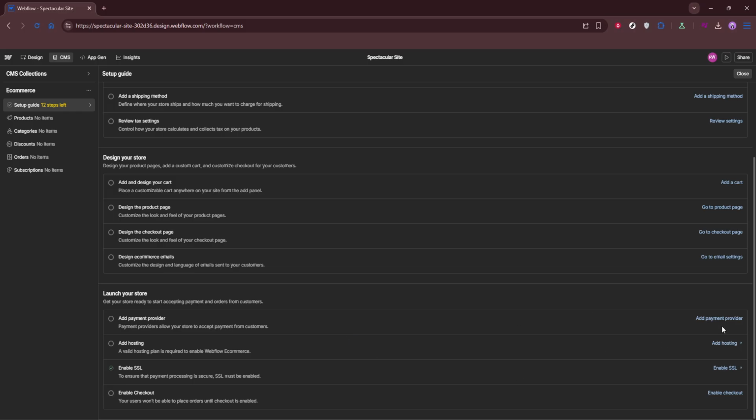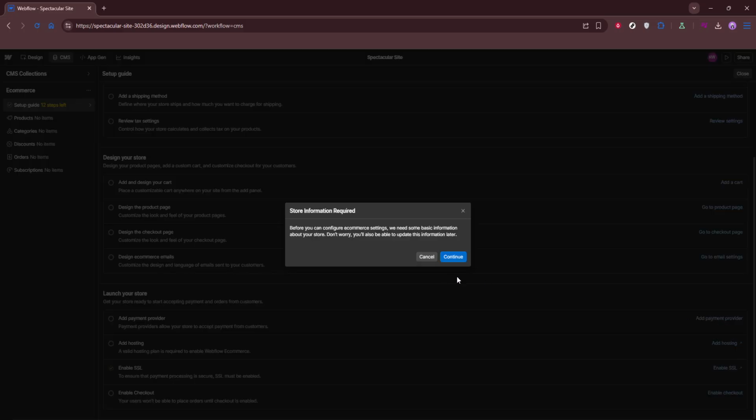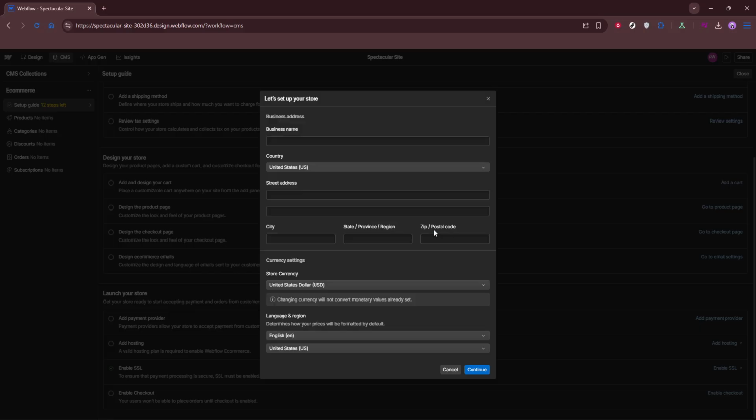Inside e-commerce, locate payments and choose Add Payment Provider. This opens Webflow's setup flow for connecting a processor. Depending on your region and plan, you'll see supported options such as modern card processors and digital wallets. The interface guides you, so just follow along on screen. Click Continue to proceed. Before you can finalize a payment method, Webflow requires some basic store information.